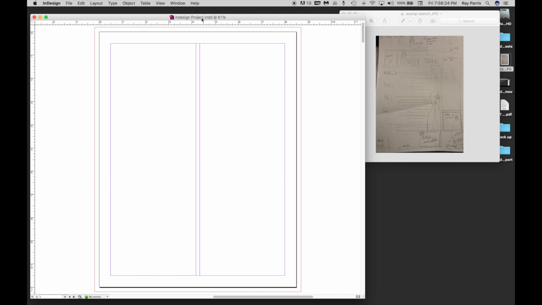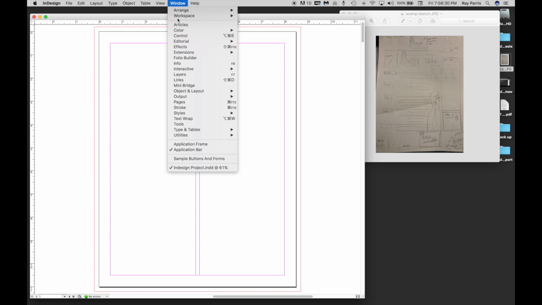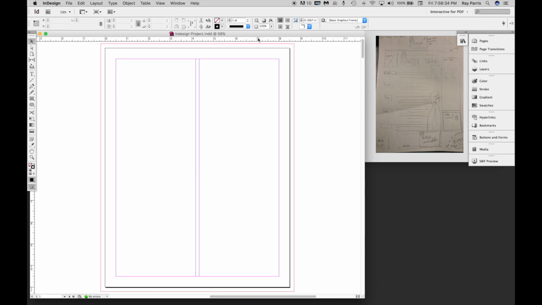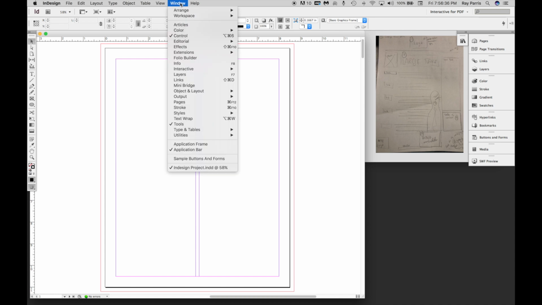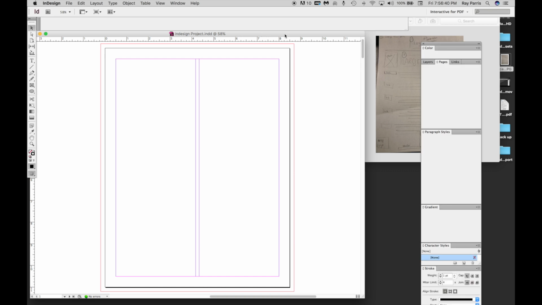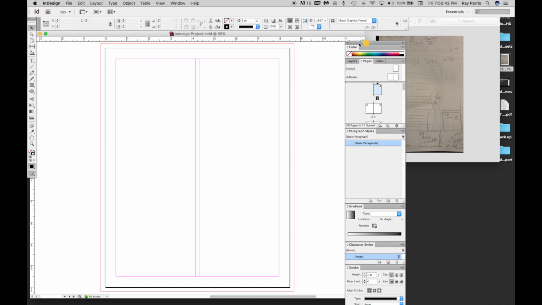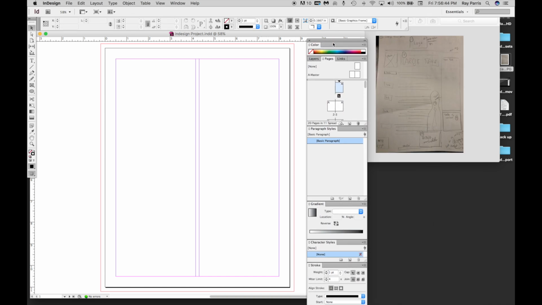So notice that I open it up and I don't see anything. None of my tools are showing. So I'm going to go to Window, go to Workspace, and load up one of the workspaces. Under Workspace, I'm going to choose Essentials. Okay, I'm going to bring that back here.